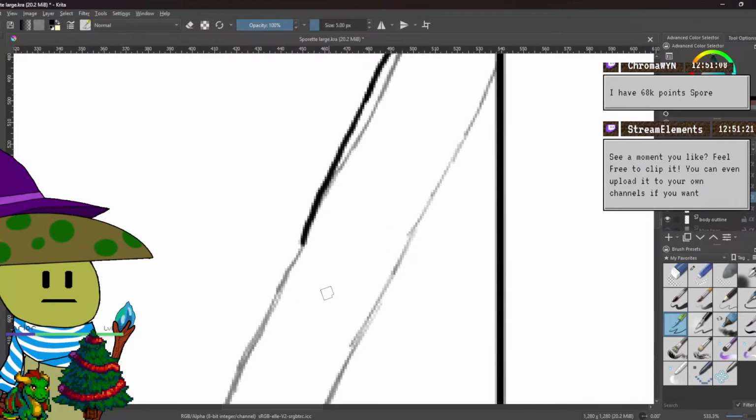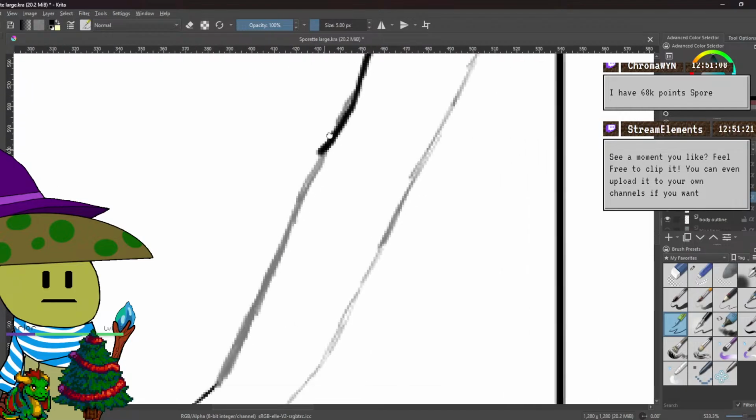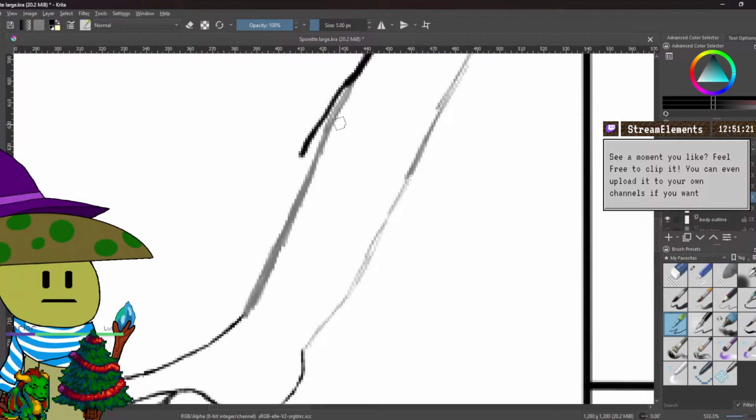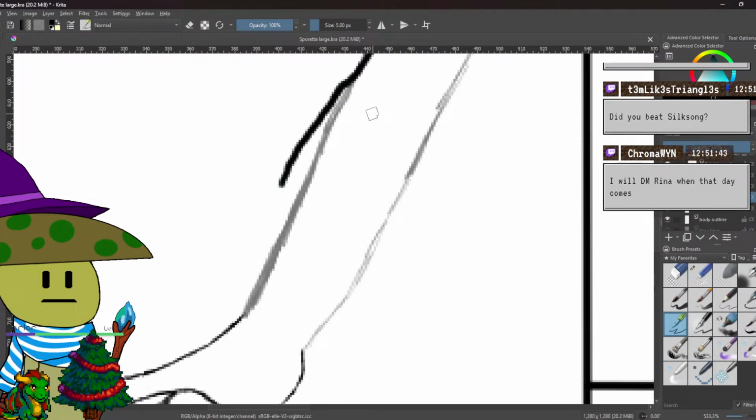The dip in the forearm is a little bit smaller than I would. You know, when that day comes, you don't need to.